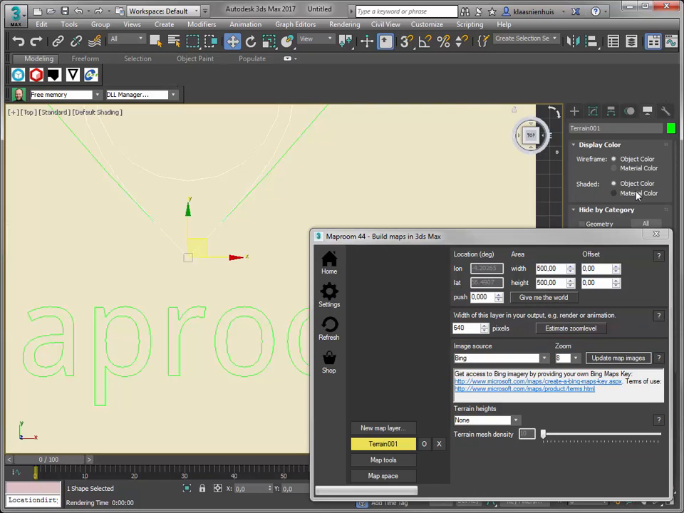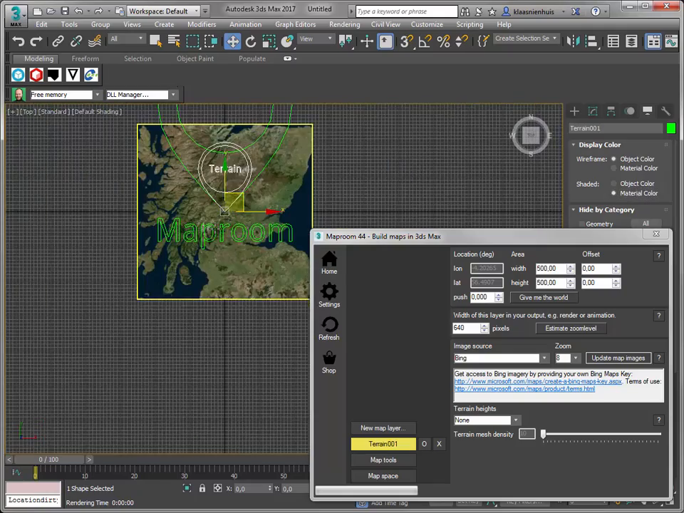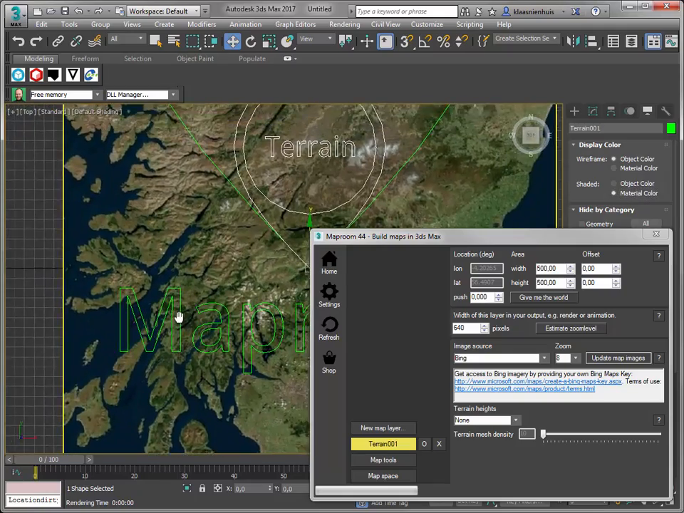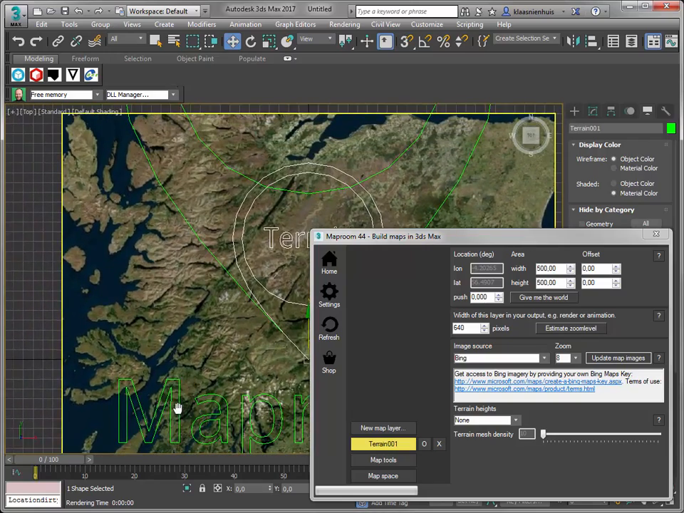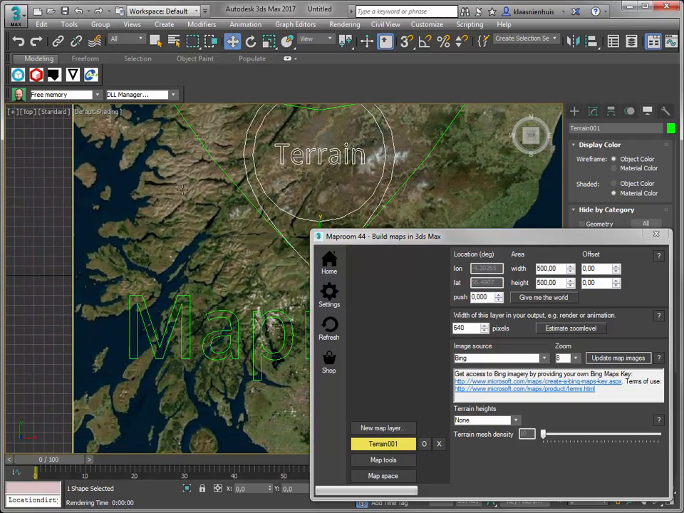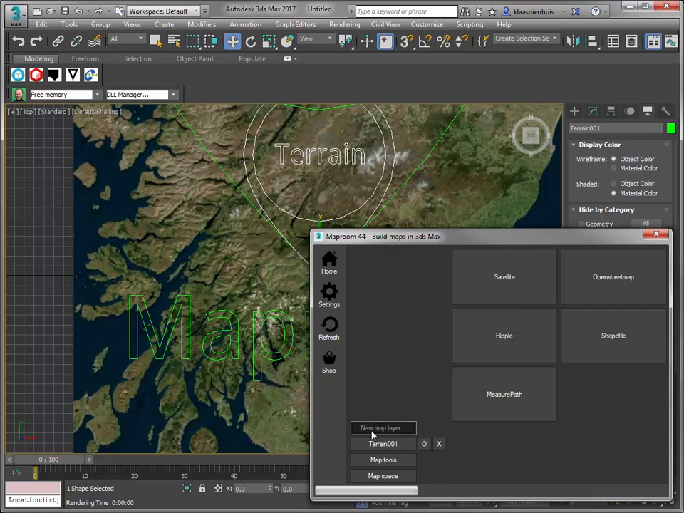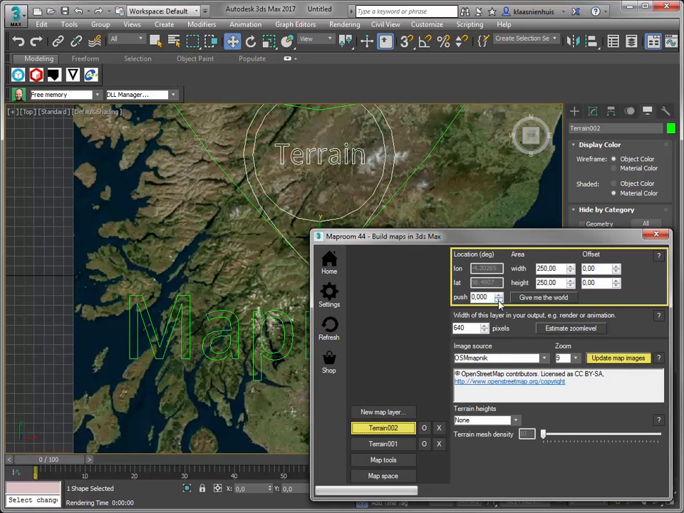Let's see what's up. And well, what seems nice, maybe this area here. So I'm going to make a new map layer, satellite map layer. I'm going to push it a little bit outwards, make the area smaller, like maybe 50 by 50 kilometers.